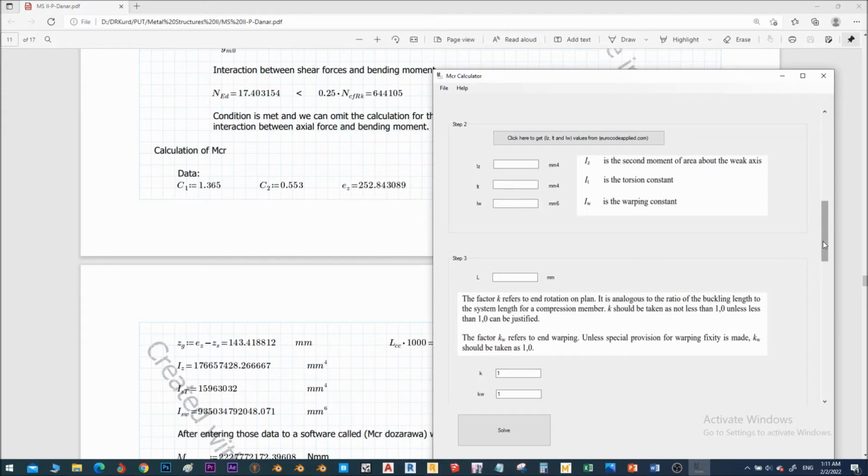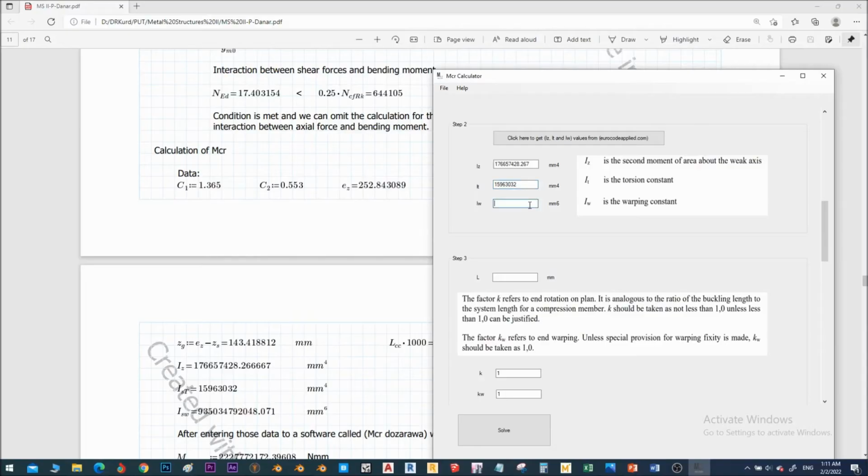In my case, I have calculated them because I have a complex cross section. So I have calculated the IZ, IT, and IW. So I will just copy the values, or I will write them. Remember about the units, we are using millimeter.